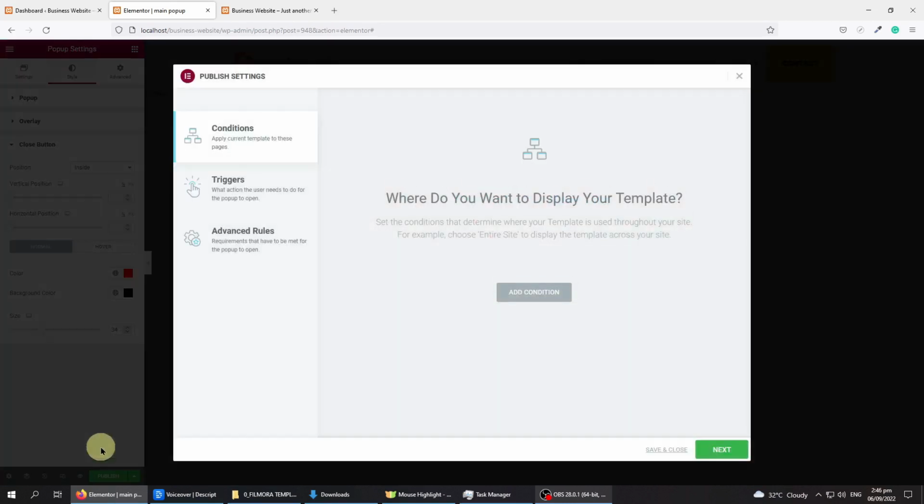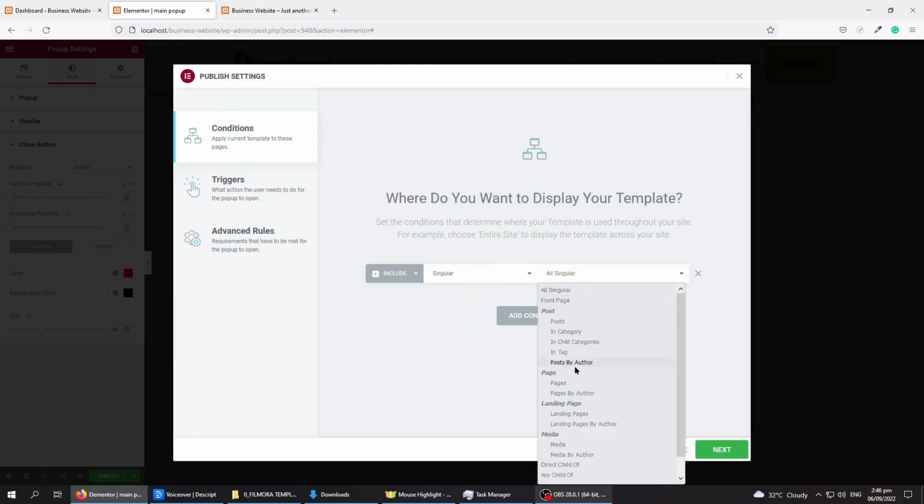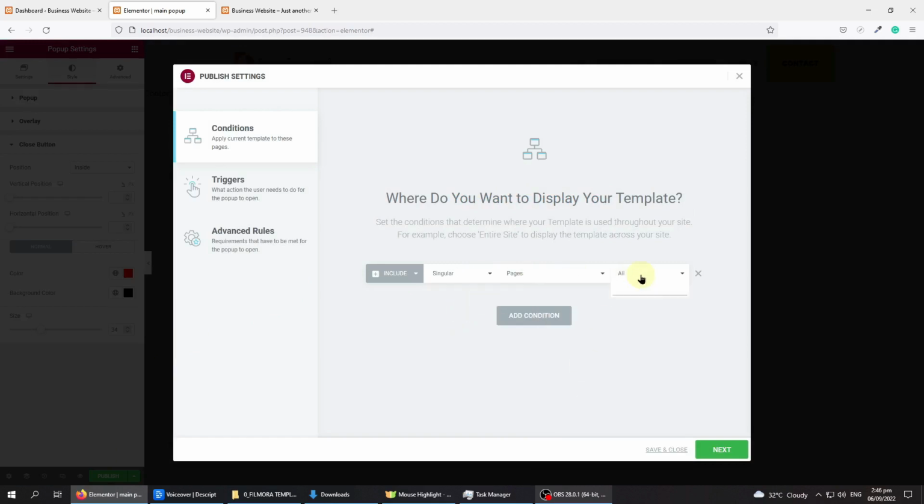Now let's save our pop-up. Let's add a condition to display our pop-up. And here we can choose where to display our pop-up. You can choose entire site, or a single page for example. Just choose singular if you want it to be shown in a single page. Then select pages. Then you can set your page here. Let's search our home page.